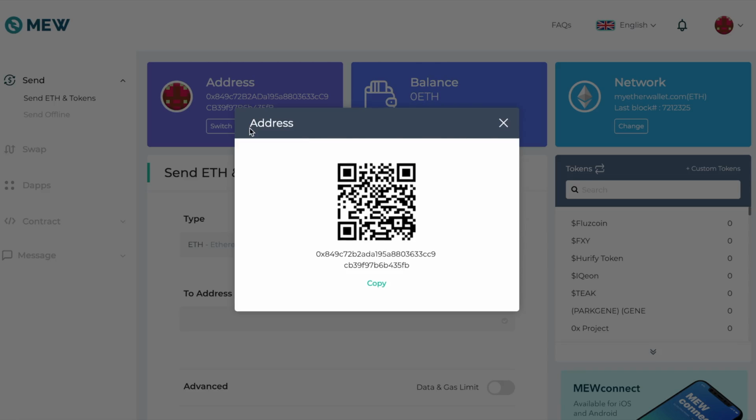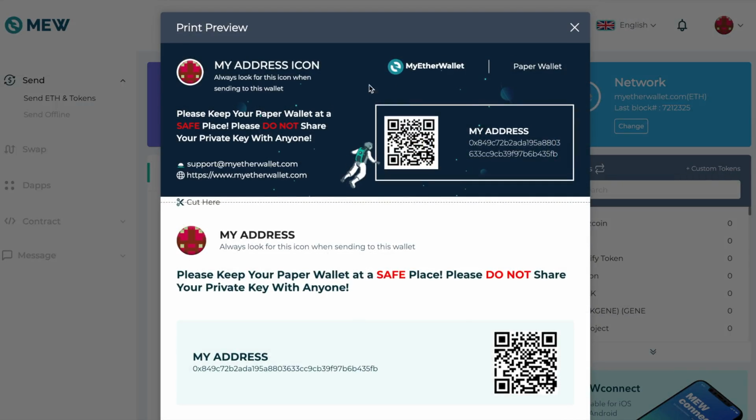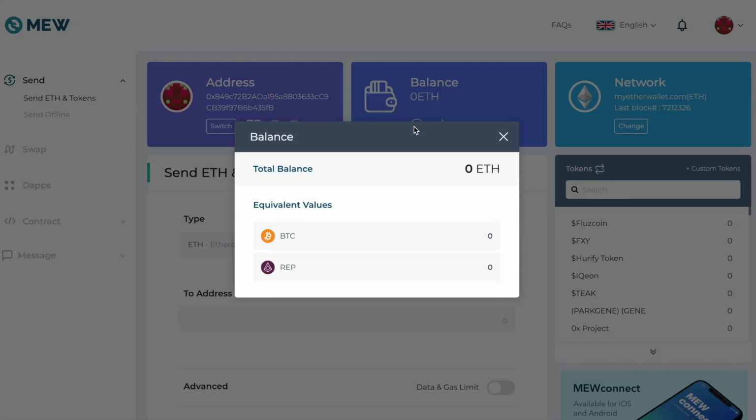All right, once in the wallet, you have options like changing the wallet, accessing the QR code associated with a wallet, creating a paper wallet, which you can print out and store in a secure place. And the balances option also shows your holding in terms of Bitcoin or rep.